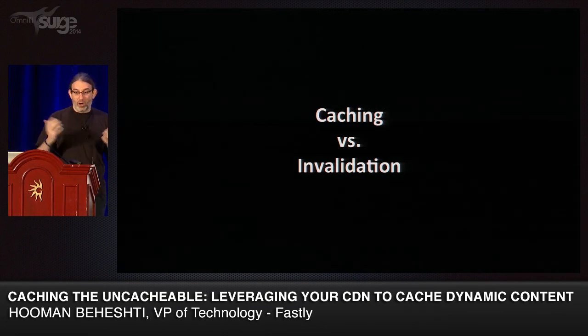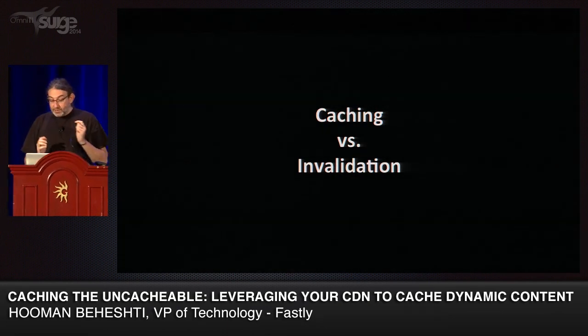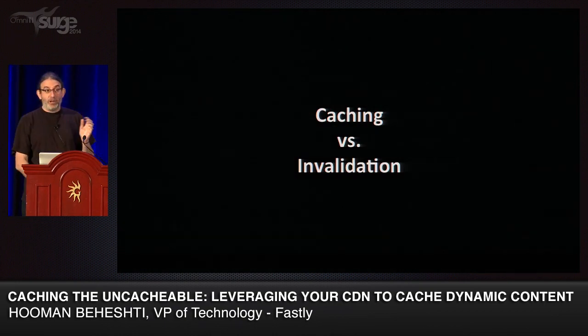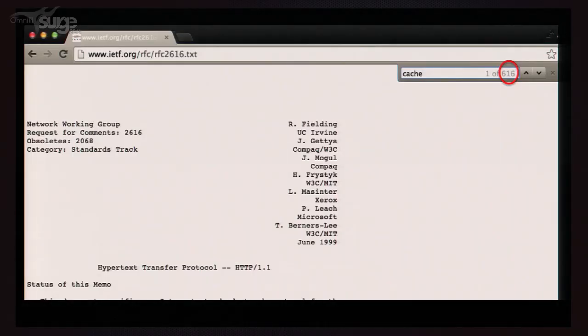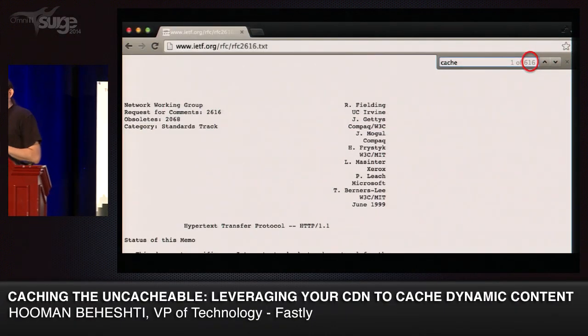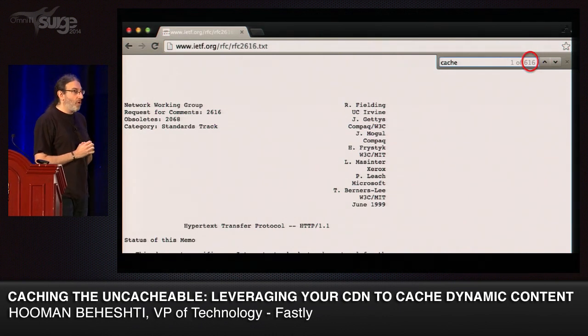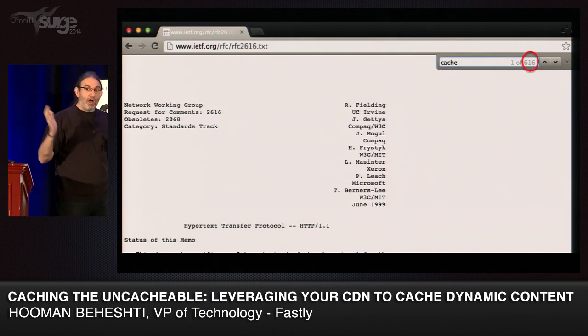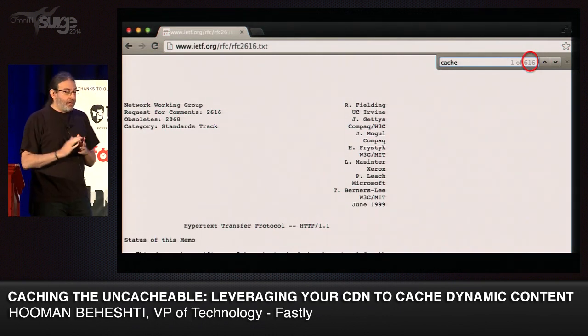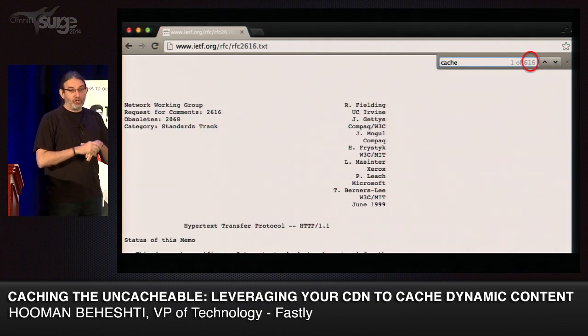It's magnificent, it's awesome. And if you were to go look at it and read it, which I'm sure you all do nightly, like me, and you do a search for the word cache, you'll see 616 references to that word. Those are primarily in section 13, which is what defines the caching ways of HTTP 1.1, gives us lots of knobs, levers, gives us lots of control over how to cache things.